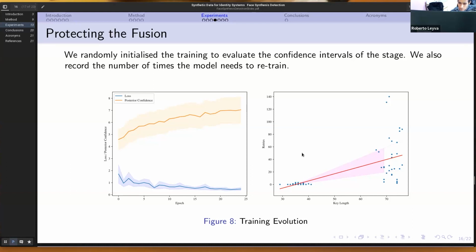On the right side, we have the size of the key we use to fuse the model. We have different sizes, right? And we test two cases: medium-sized keys and very long keys. And what we see is that on the vertical axis, we have the number of times we need to retrain the model because it doesn't converge very fast, or it takes a lot of time. That's because we are projecting the data into a new space, and that new space is very difficult to fit. That happens when the key is very long.